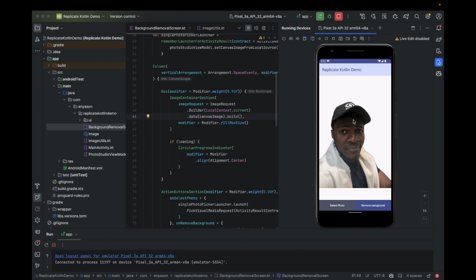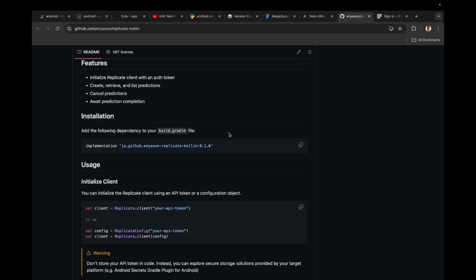So this is just one use case of Replicate-Kotlin. You can use it to do a whole number of things. So get to GitHub and start using Replicate-Kotlin for your projects.